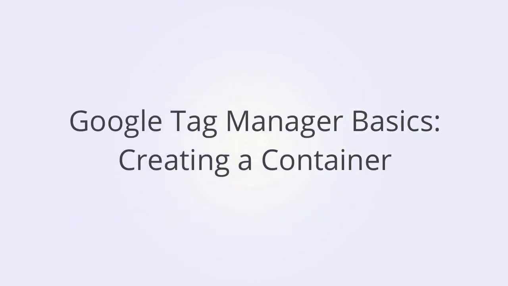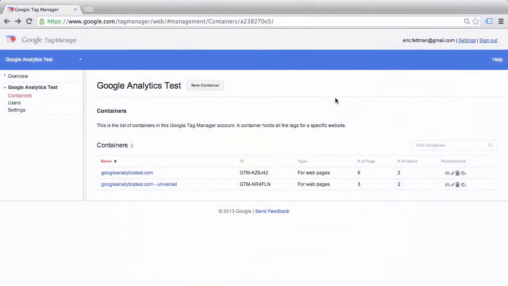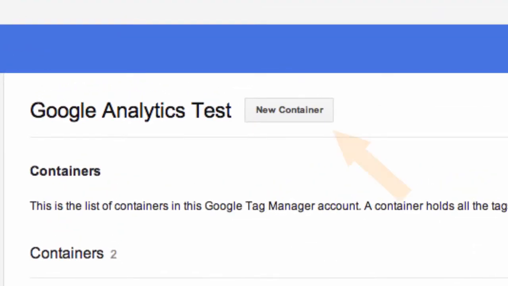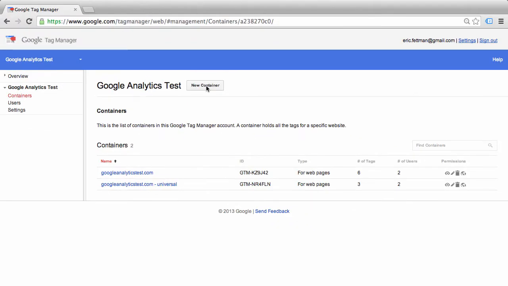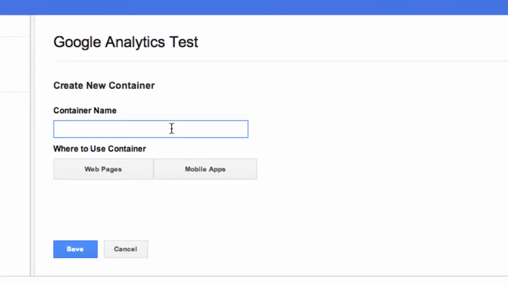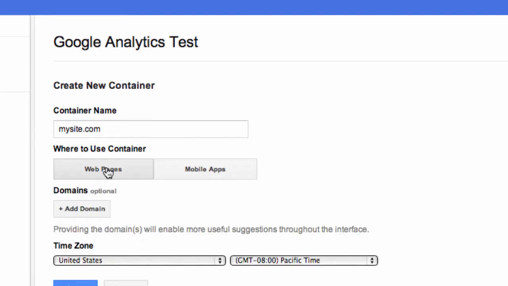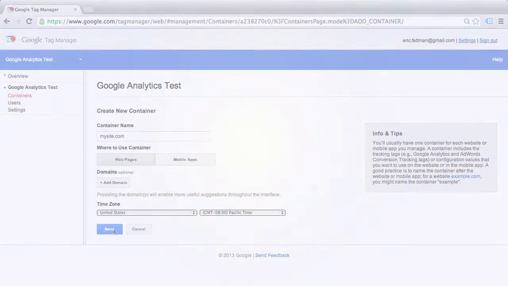Our first step in Google Tag Manager will be to create a container. Once you've created your account at googletagmanager.com, you need to create a container. A container is the code that will allow you to place tags onto your website, remove tags, and modify tags. So we're going to go ahead and click New Container. We're going to call our container mysite.com for use on web pages. And we're going to click Save.